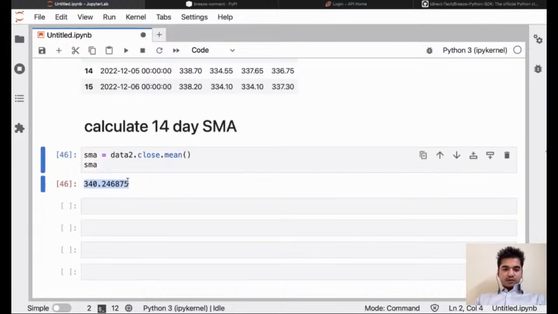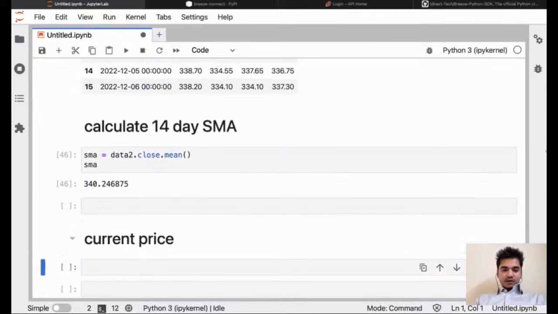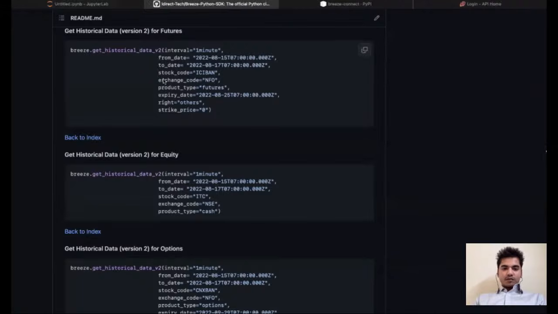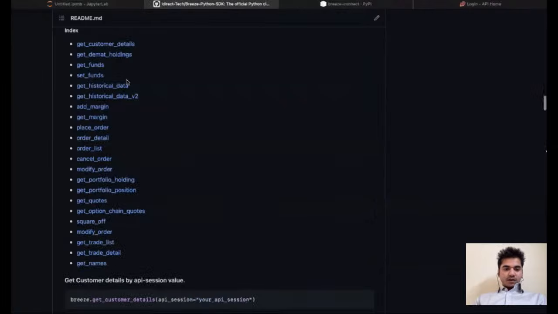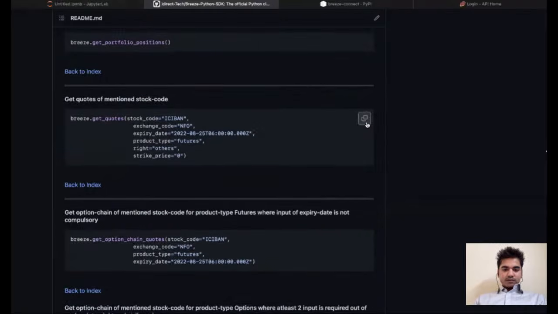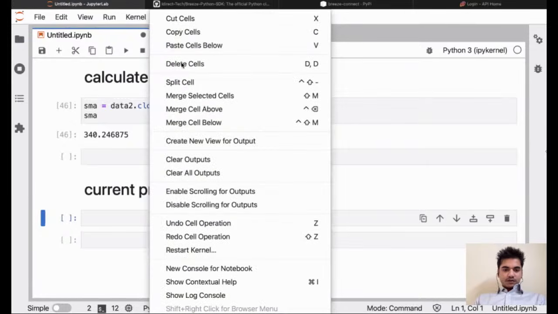So we have the value 340. All right. The next question is, how do we get the current price? We'll use an API for this as well. So let me go back to the GitHub repo. Let's see, how can I get the latest code? I think we have the get quotes code here. Let me copy this and paste it here.